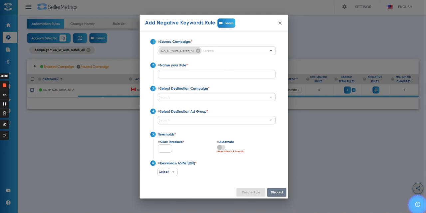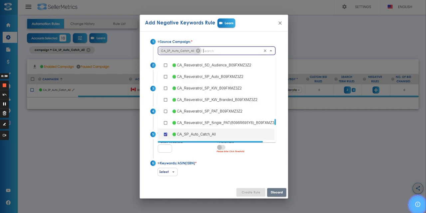I'm going to take you through the negative keywords rule module. Very similar to the search term rule module, you select the source campaign, which is the one you select in the automation settings. Whichever campaign you select, you click on the negative rules plus sign, and it takes you to the module with the source campaign on the row you selected. You can select one campaign or multiple campaigns as source campaigns, and it copies the same rule over to the different source campaigns you select.